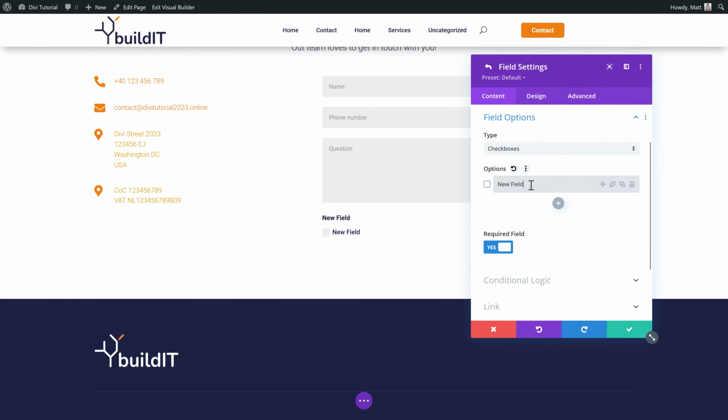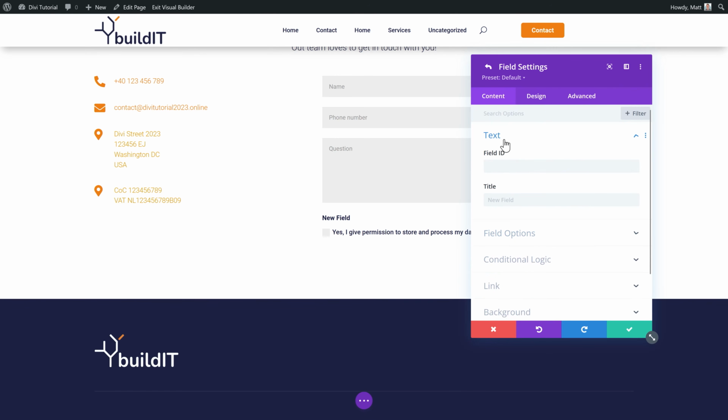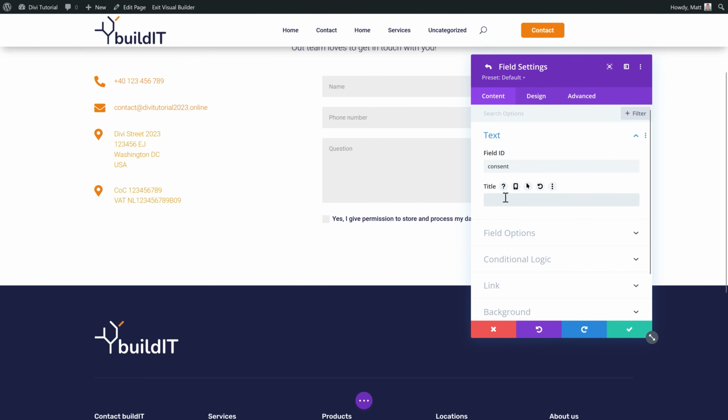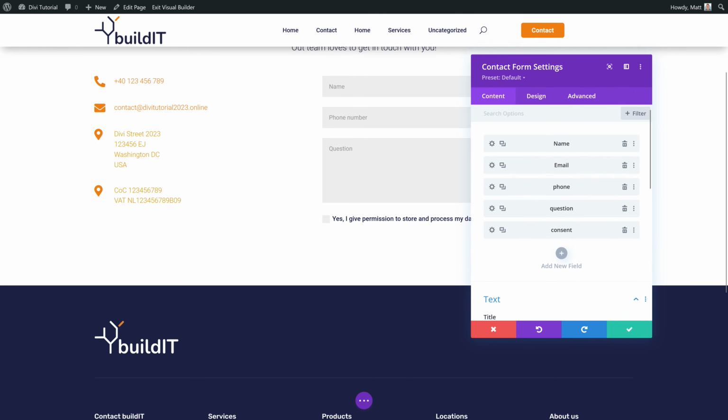Then we change the text of this new field. Type it out over here. Yes, I give permission to store and process my data. And it's also required. Go to text, use the field ID consent, and the title should be just a space so that it's gone and that's just like it is. Press save. And then we're going to style it a little bit.